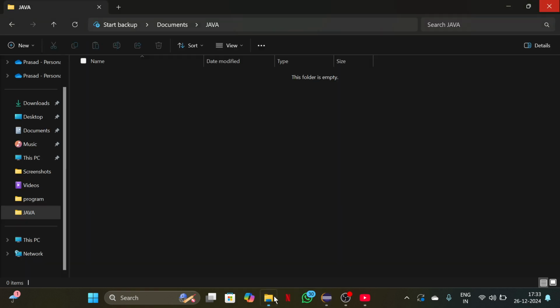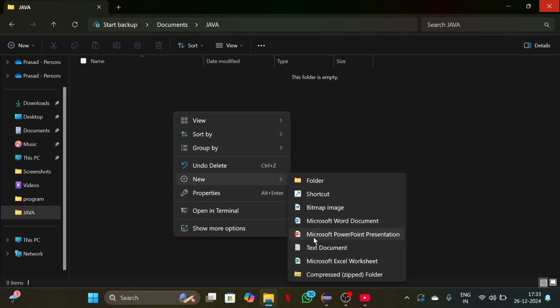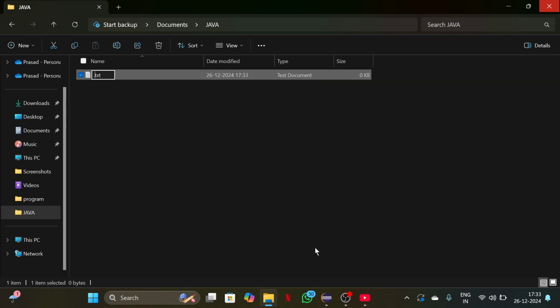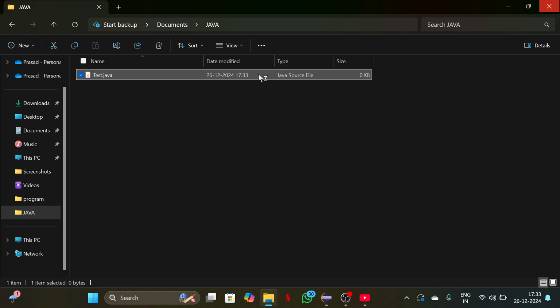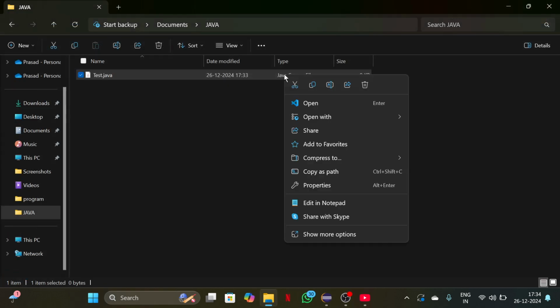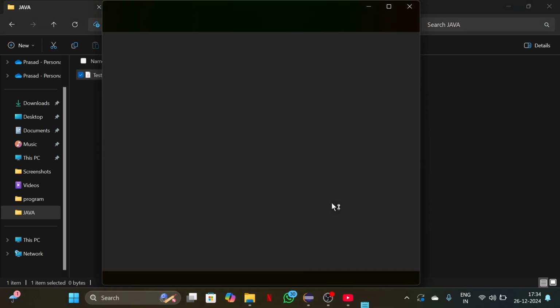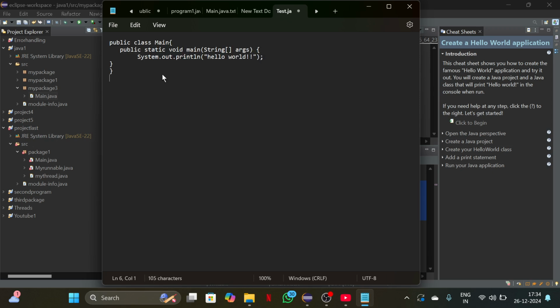Let's go to Notepad and let's understand what is the concept of the class name and the file name. Here I'll create a new text document. Same, I'll name it as what I had done in the previous video. I'll just type test.java over here. I'll create a new file. And here I'll copy the same thing. I'll go to Notepad, edit in Notepad, and here I'll copy paste the same thing which I have written in Eclipse.